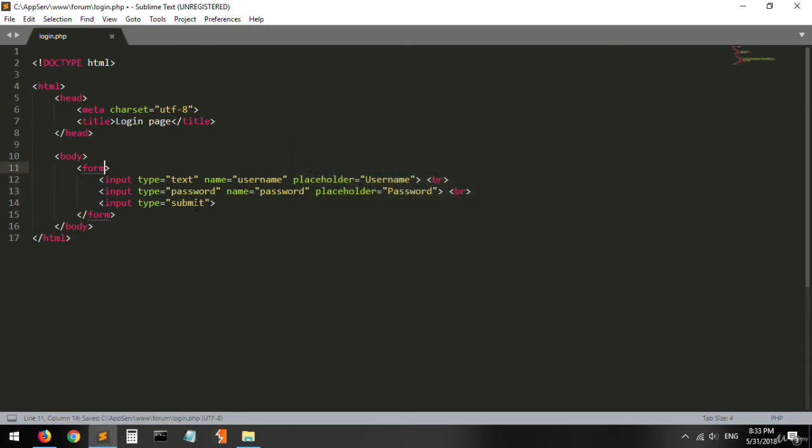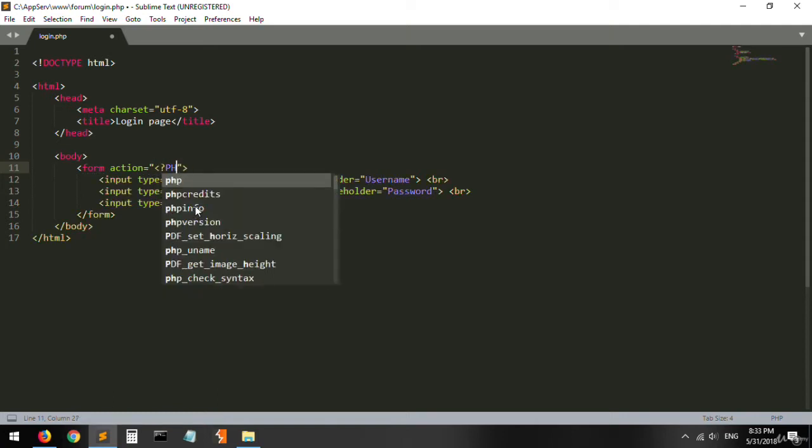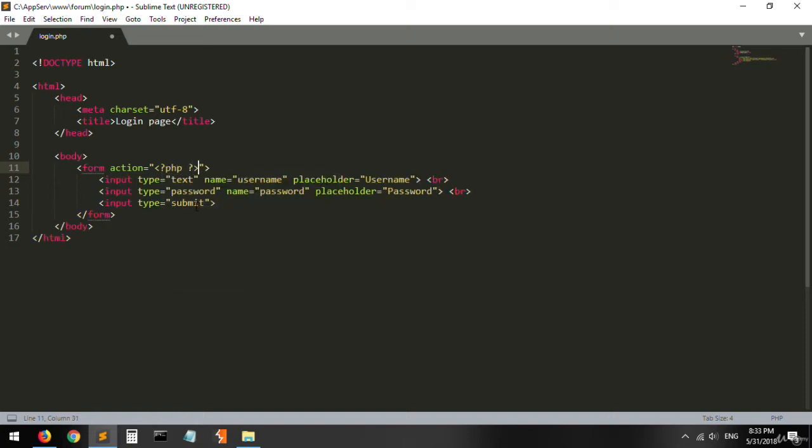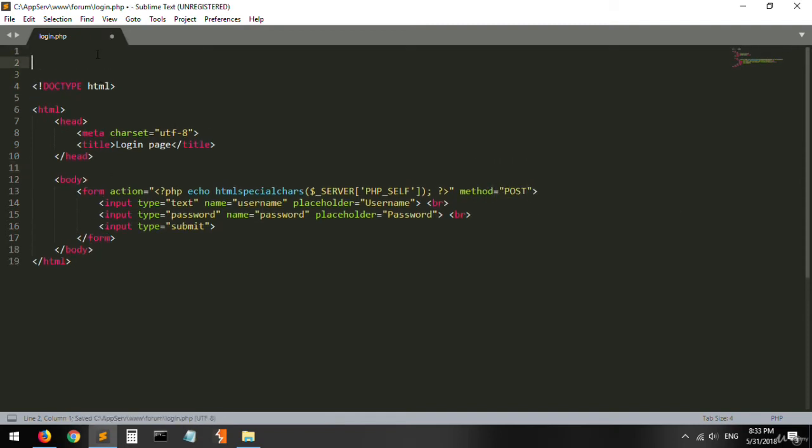Okay, now let's add the action. Action equals, open the PHP tag. Now echo the htmlspecialchars. We explained this. Server, let's say PHP_SELF, which is the current running PHP script, and the method should be, of course, post. Now, when we go to the top of the page, we will add the code that we want.